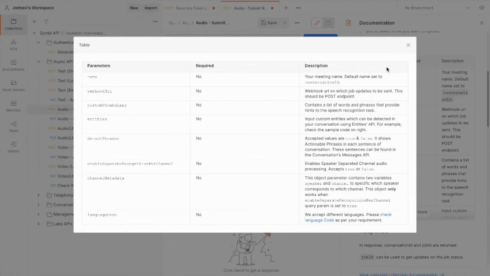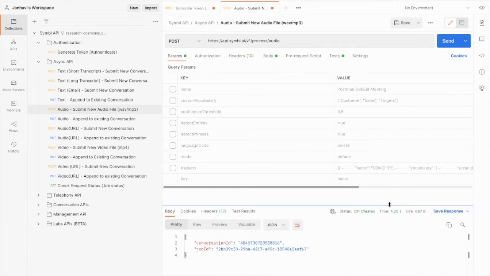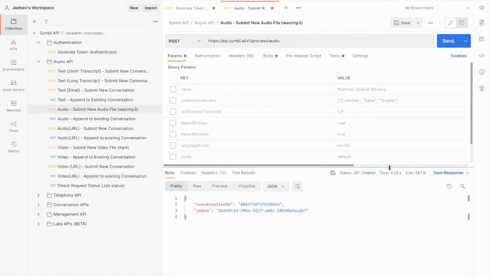So this is the great thing about Postman. You get the documentation right there. Right now, we don't need any of these fields, so I'm going to leave this alone and I'm just going to hit send and show you how a simple basic transcript looks. So sending, and yeah, so this returns a response with a conversation ID and a job ID.